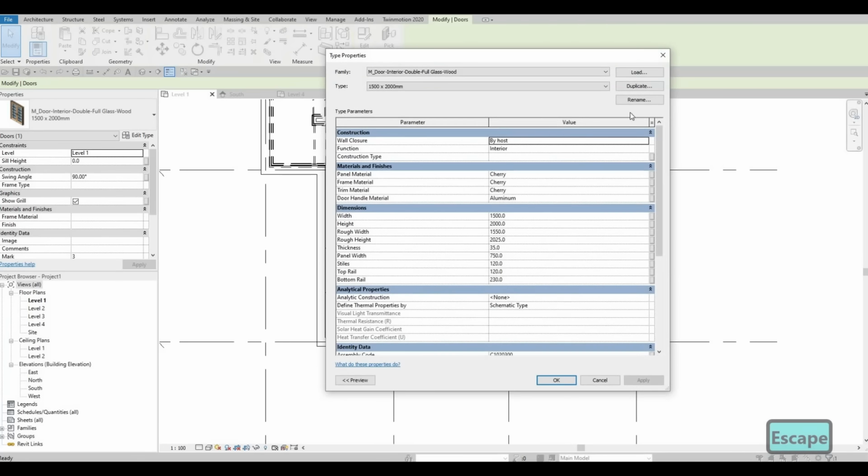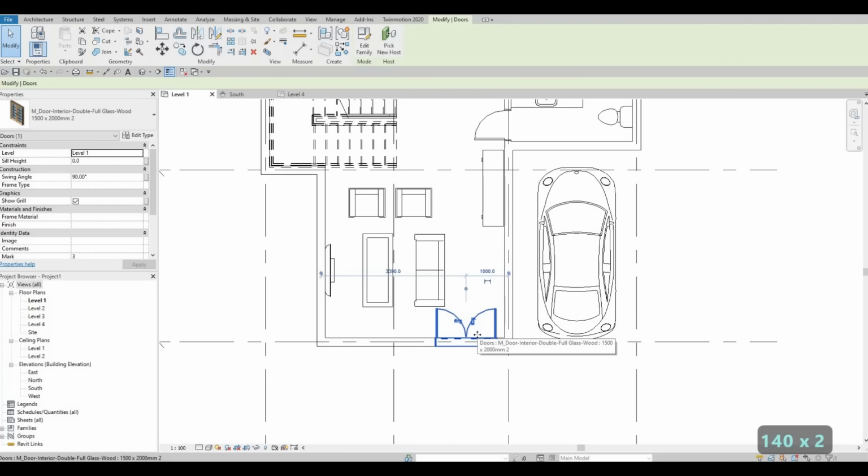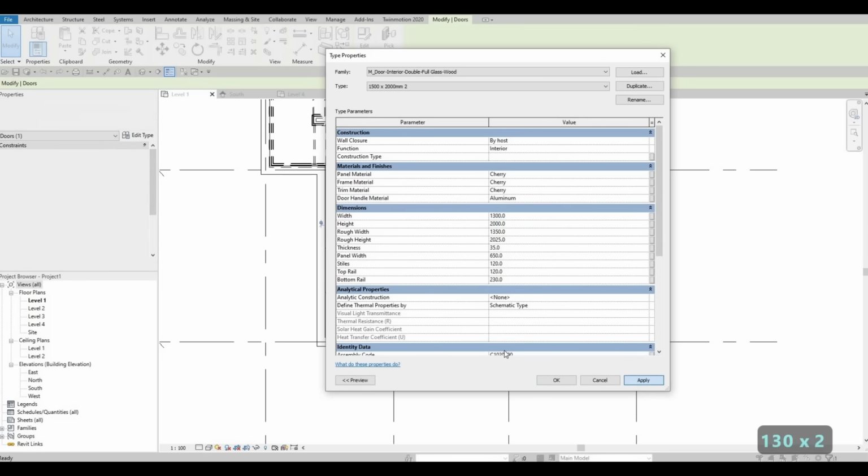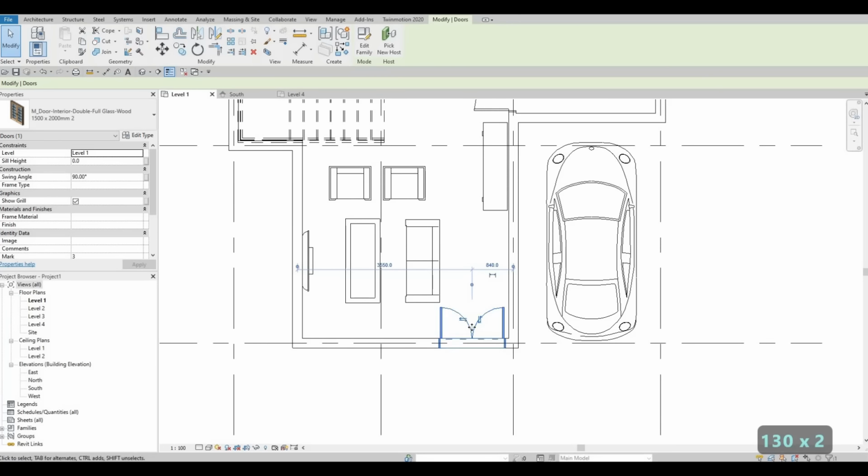So we could edit this, duplicate, and I'm just gonna leave the name like that. And then for the width, I'm going to change this to 1400. And then let's move it. Let's change this to 1300 instead. There we go. So basically it's a 1300 by 2000 millimeters.